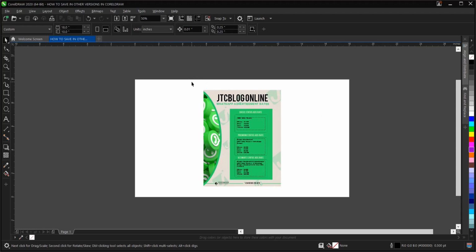Alright guys, that is it. Then that means you can open it with versions from 22, 21, 20 and so on. So that is it for this video on how to save Coreldraw file in other versions.